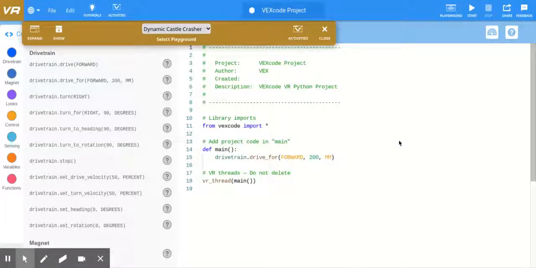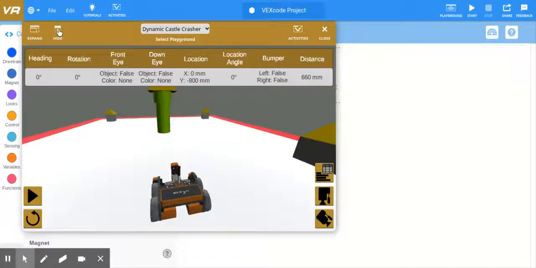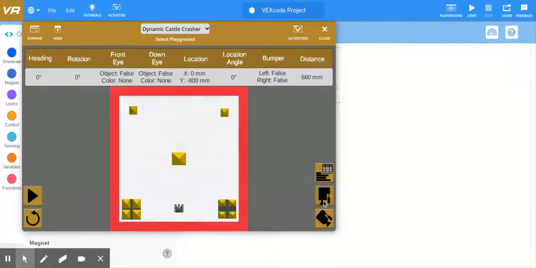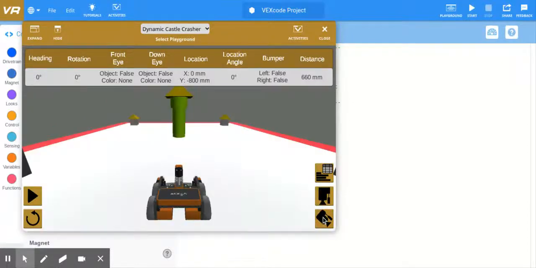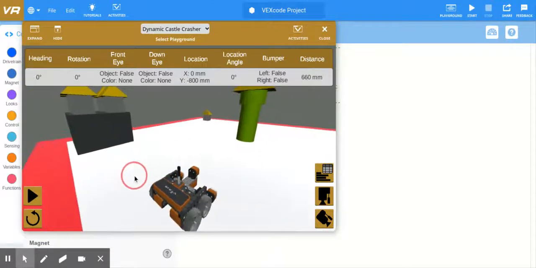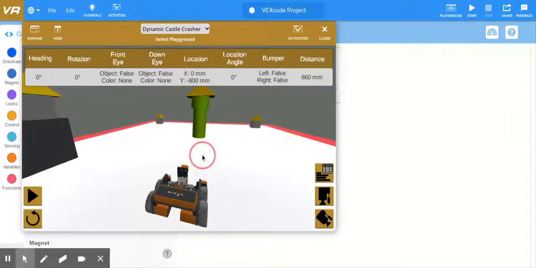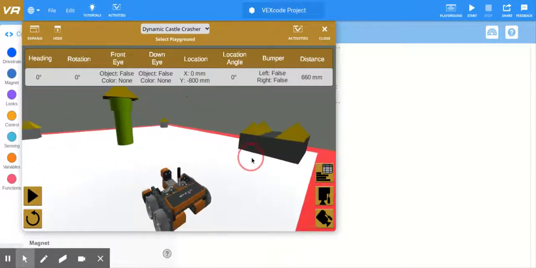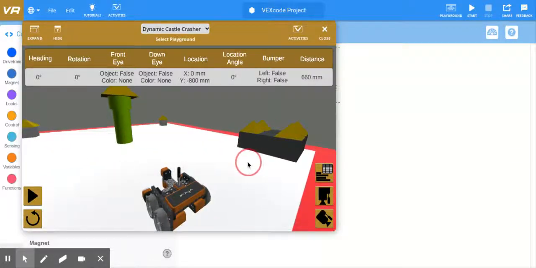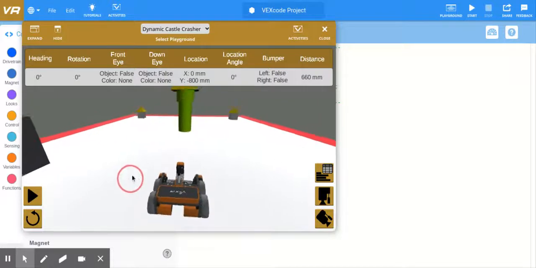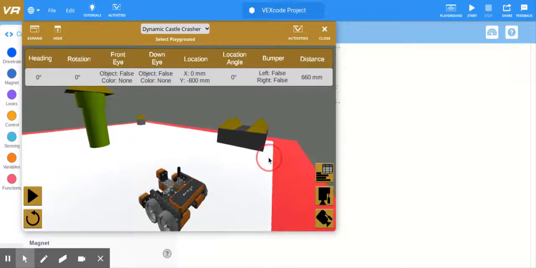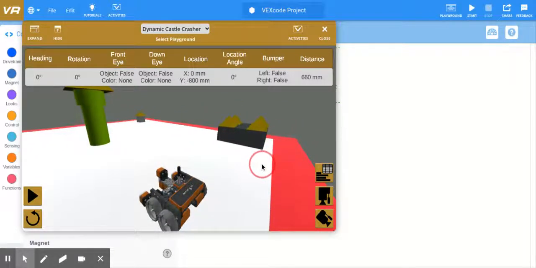Hi, today we are looking at the Dynamic Castle Crasher playground. If you select that from your playgrounds up here, what you get is this area with a red line on the outside. There are no walls, white ground, and the goal is to knock all of these buildings off the edge. You want this space to be completely clear when you're done.